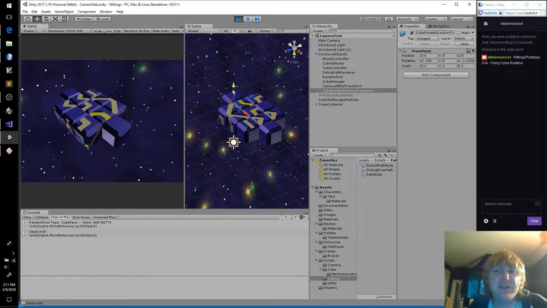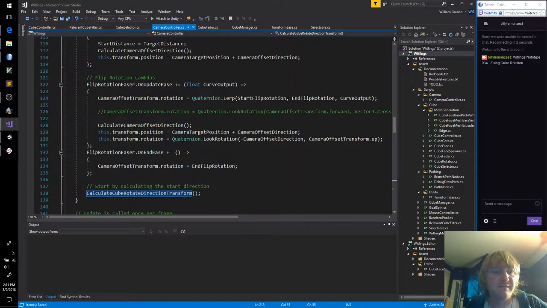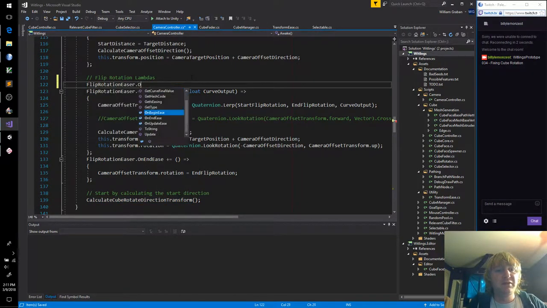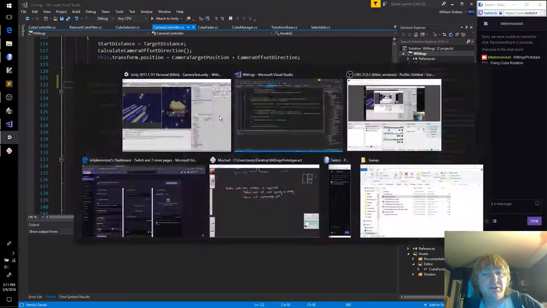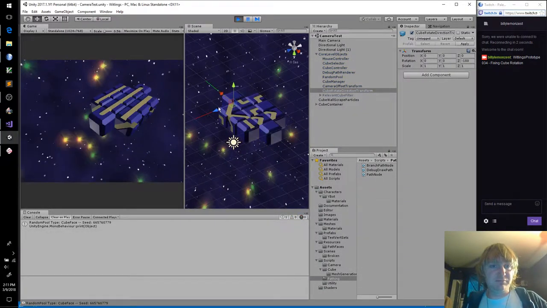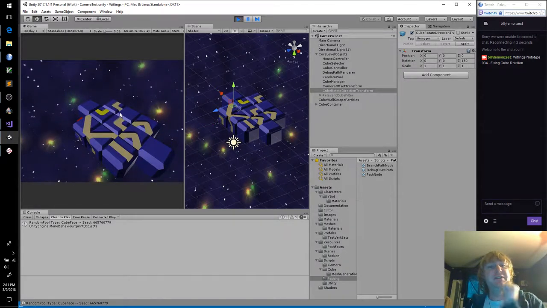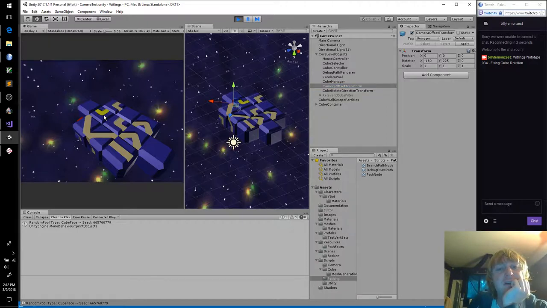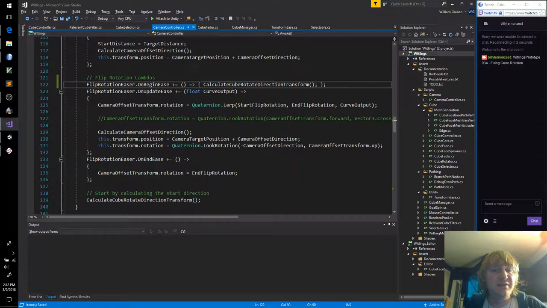So once this is done rotating, or maybe even on begin flip, we should call this function, flip rotation easer on begin. Calculate cube rotate direction transform. Oh! Good old lambdas, always tricky. Now that's really interesting because we calculated it on begin. We want to calculate it on end. Once it's done rotating.